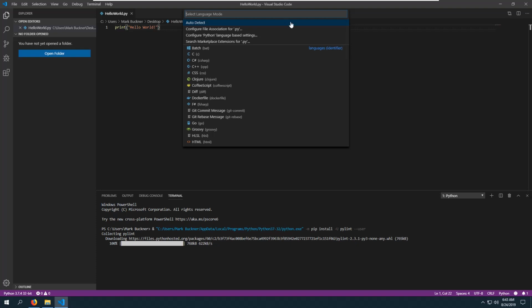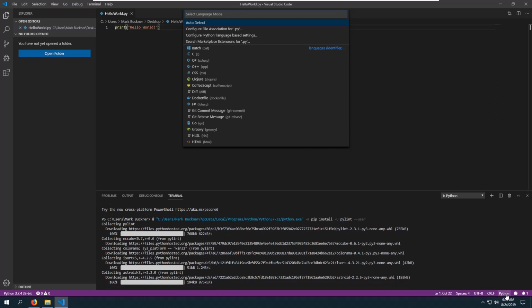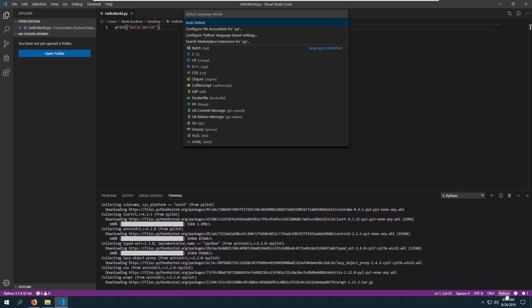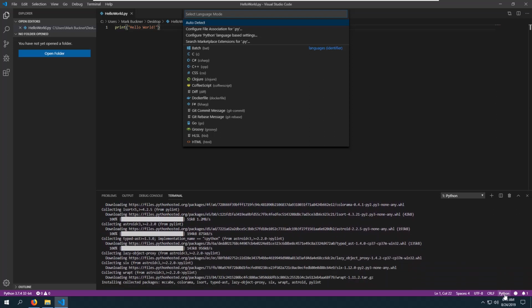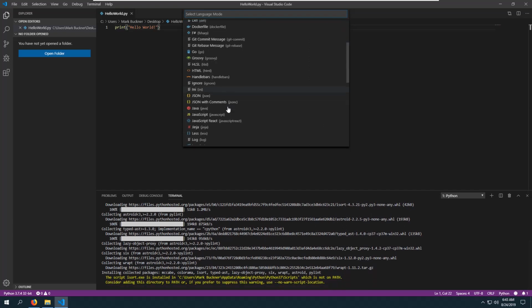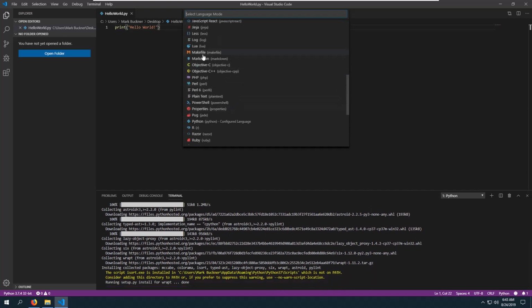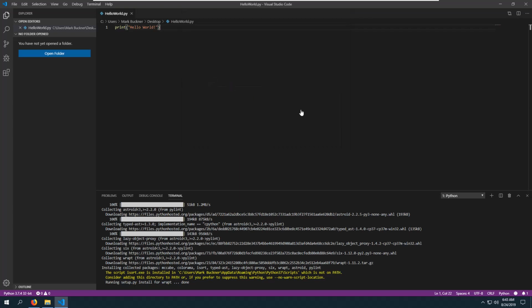Another thing you can do, down here in the bottom right, is make sure that all the files that you create are Python by selecting the Python language. And notice there are tons of different languages that are supported here. Where is Python? There we go. Alright, the linter is installed. Looks like everything is good.